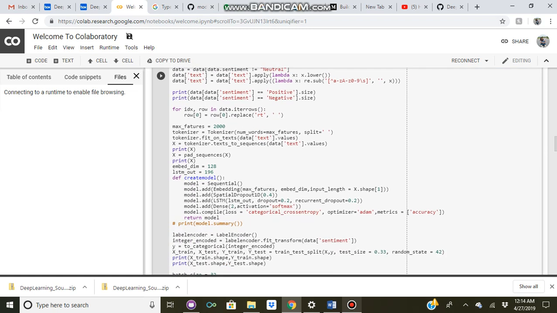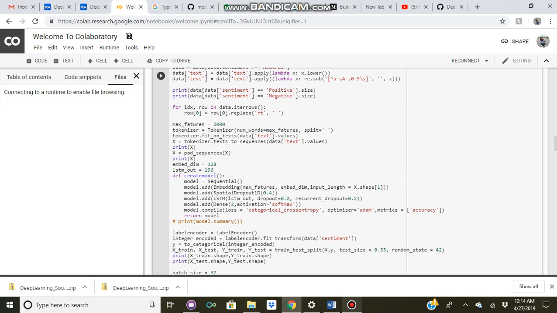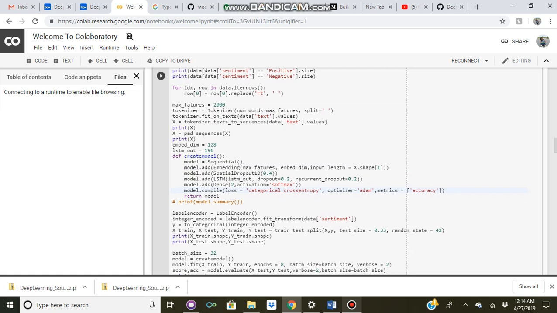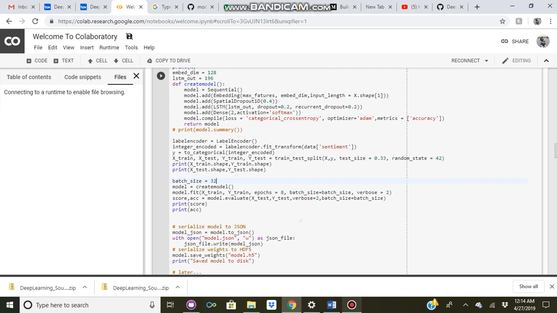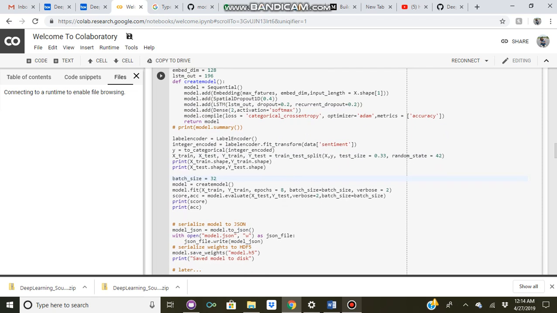Then we are padding the sequences, and then we are creating a sequential model here and assigning the layers to the model. And then we are taking the training data set and test data set, and we are assigning a batch size of 32 in this case. Then we are fitting the model using the training and test set, evaluating the model accuracy and printing the score.